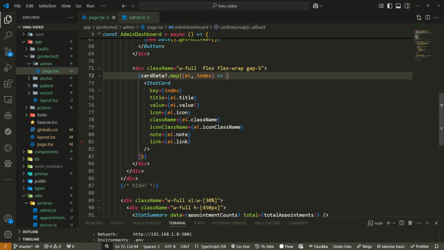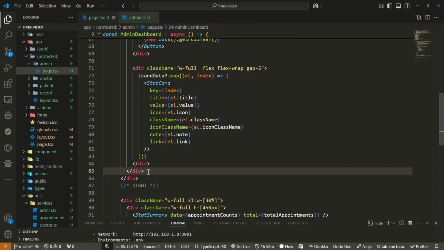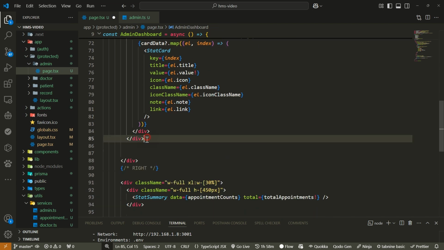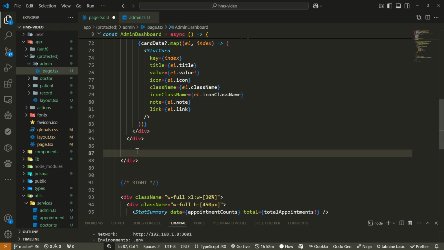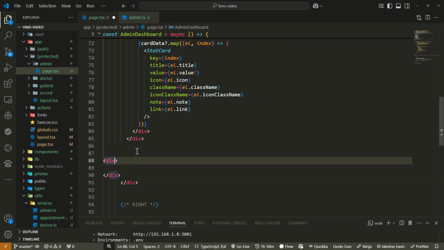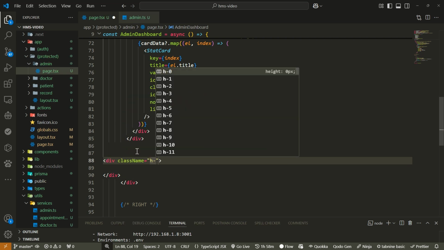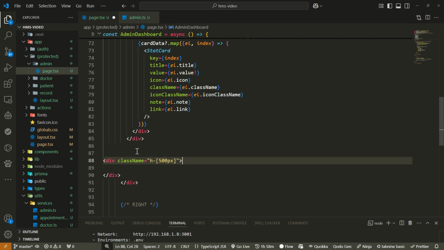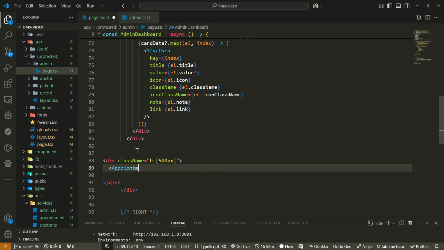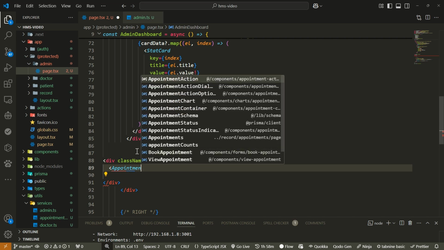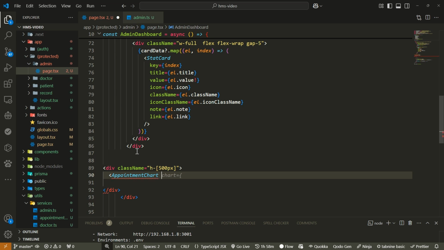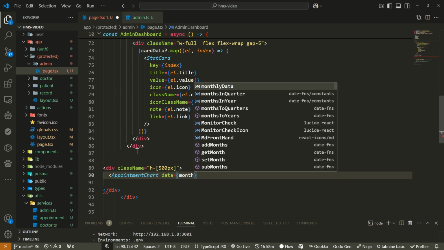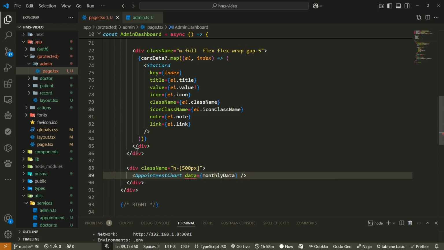Okay, so after this card, we can come down to a div, but still inside the left component. And that's where we're going to show the chart, the chart and the recent appointments. So I'll have a div with a class of height of 500 pixels, and inside it we're going to have the appointment chart. Great, and we'll pass the data of the monthly data. Okay, great, with an exclamation mark.